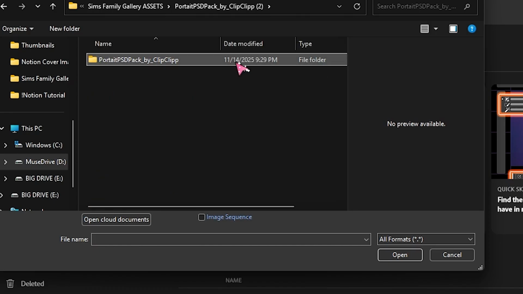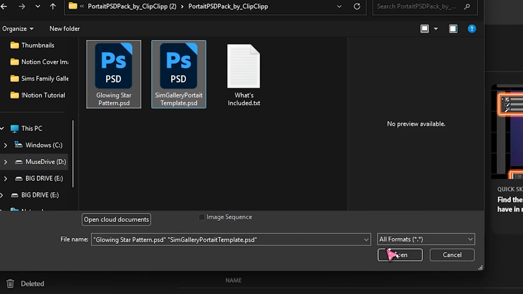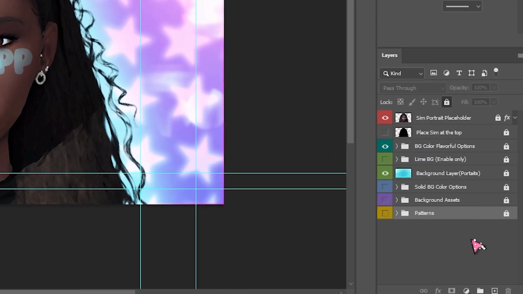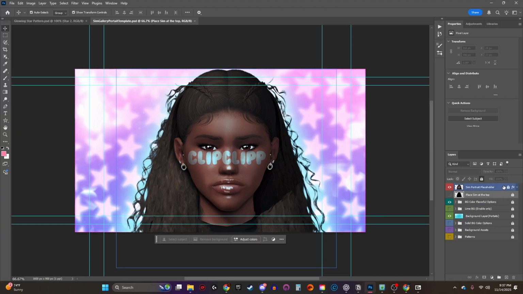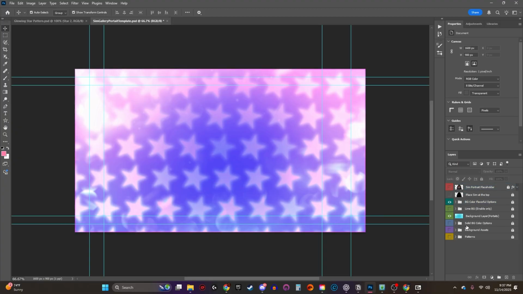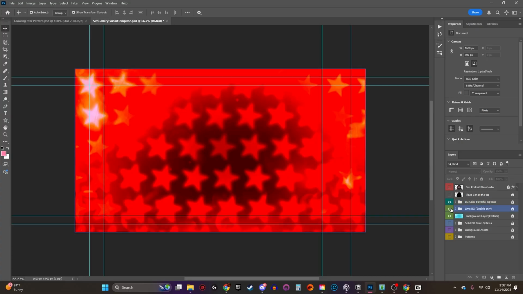So we're going to go in here and open everything up. On the side of the layers tab, everything on this side is locked. It will not move. The only thing you have to do here is change the visibility of what you want to see on the background. And let's turn it on.